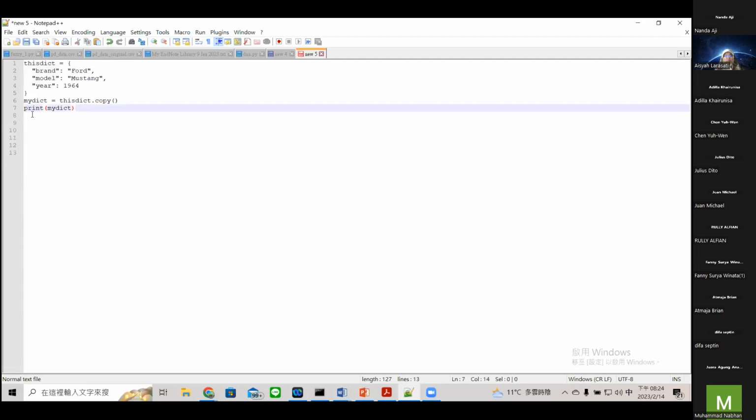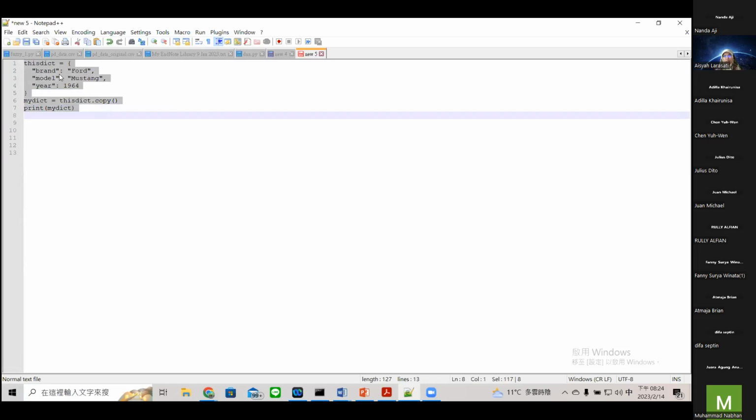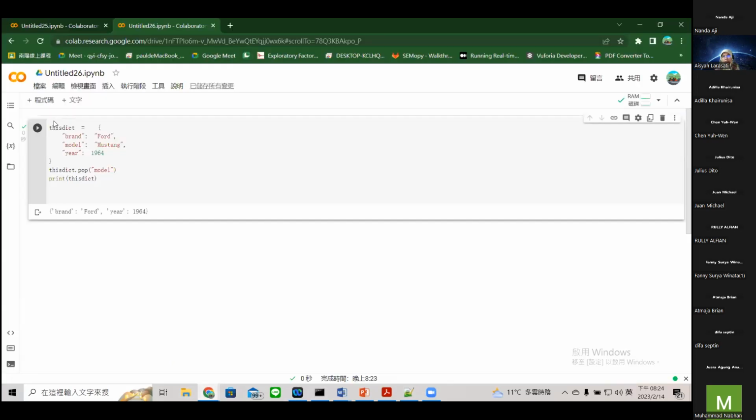So please recall this original dictionary, right? And I copy the original dictionary. I print the new my dictionary. Actually, they are the same. Okay, you can see the same structure.